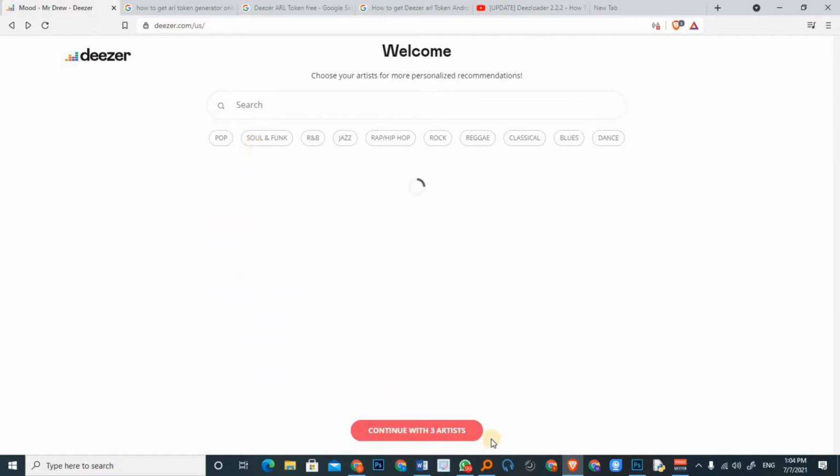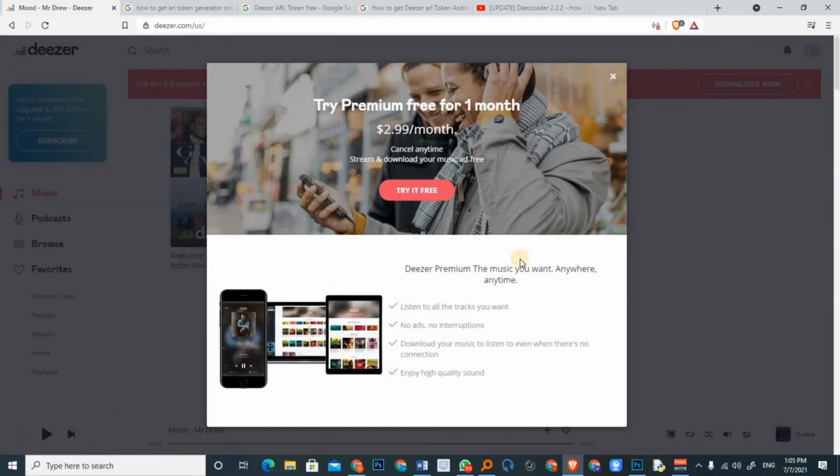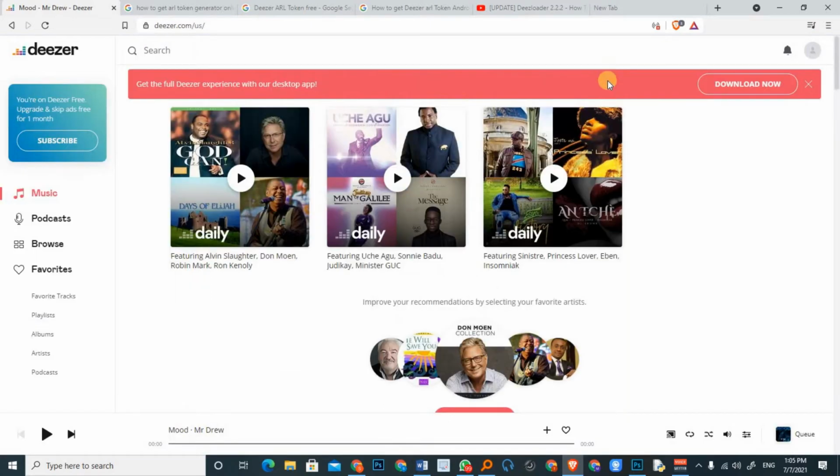All right, and now as you can see, this is active and it says continue with 3 artists. So I can now click on this and it should now log you in to Deezer.com. Now, when you get this notice asking you to try the premium, please don't do it. Don't try any premium, else you'll be charged at the end of the trial period. So close this, and now your account is active.